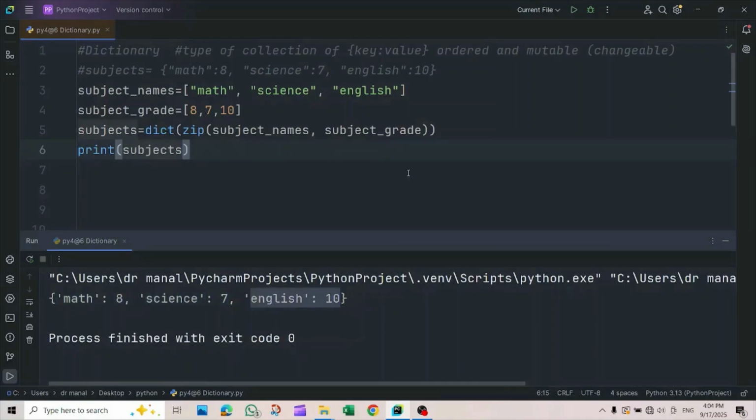This concludes our dictionary. It is a collection with a pair of key values. This pair is called an item in a dictionary. We can iterate over them, and they have their own methods.